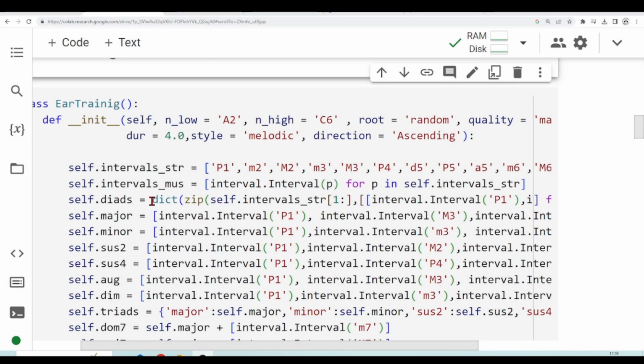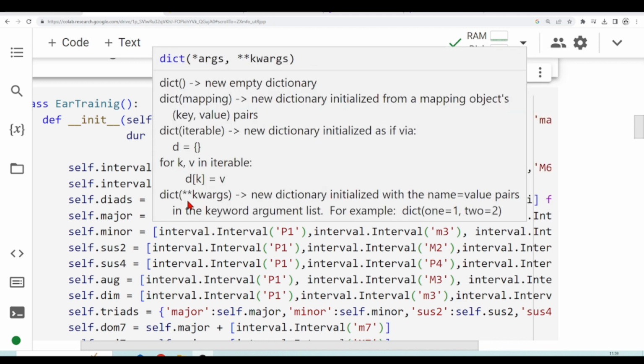We are analyzing this line here where we are creating a dictionary with these strings as keys and pairs of musical intervals as values. We already talked about dictionaries. Now we are going to talk about this zip.